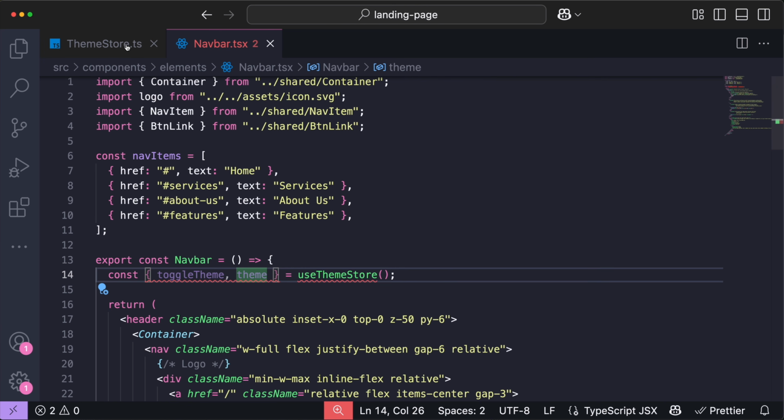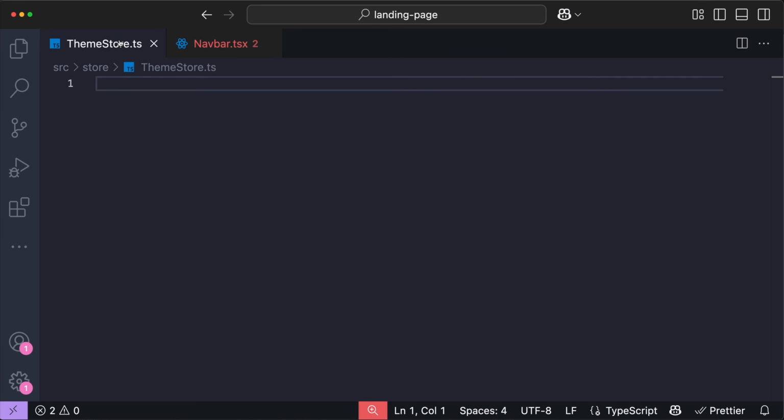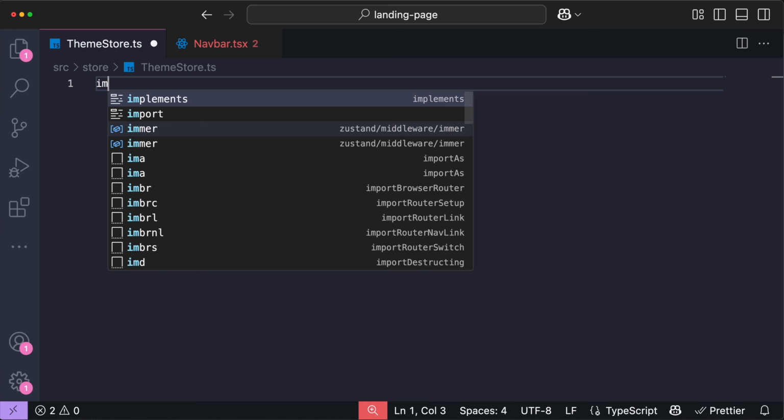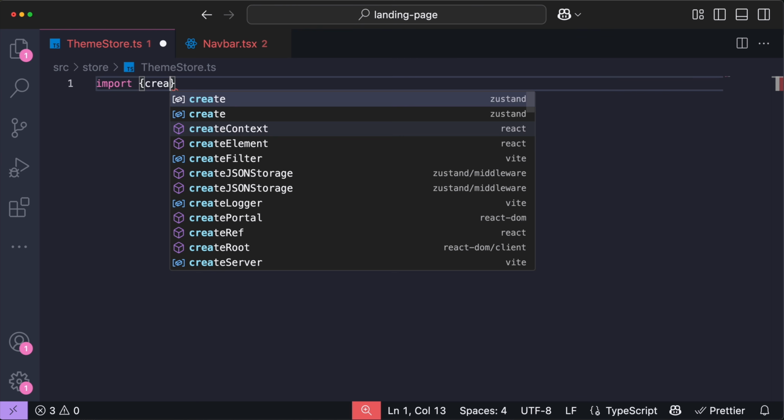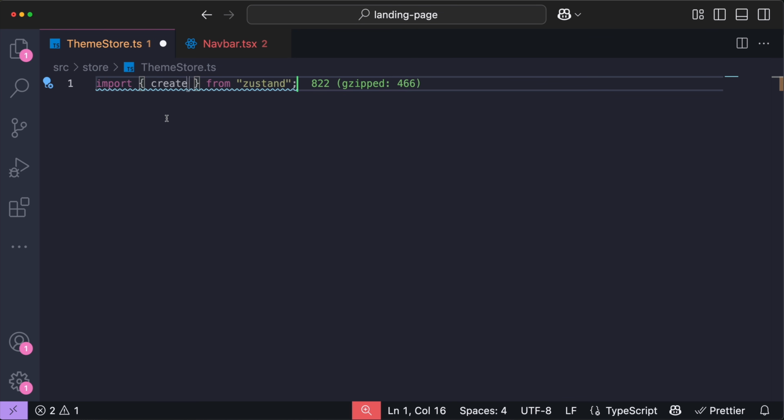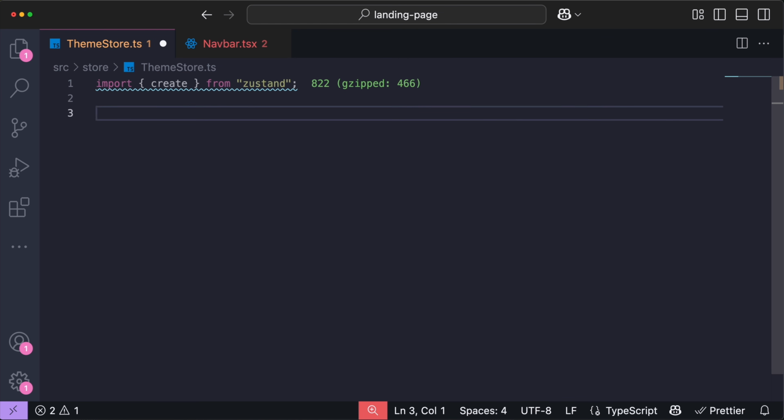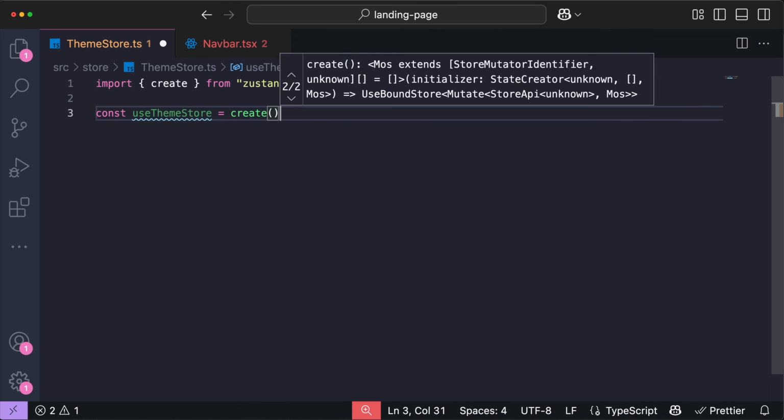So keeping in mind that we want to have those two things, let's go back to our theme store and import the create function from Zustand. This is going to allow us to create a store in Zustand, which is going to be represented by this hook that I mentioned, the useThemeStore. And to create it, all you have to do is set it equal to the create function.